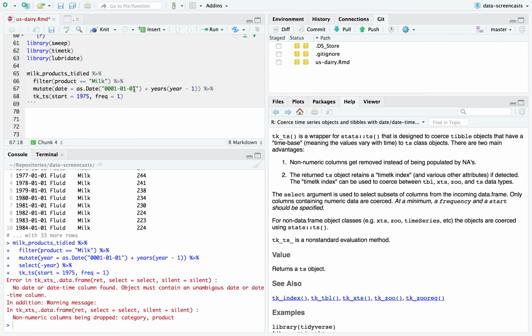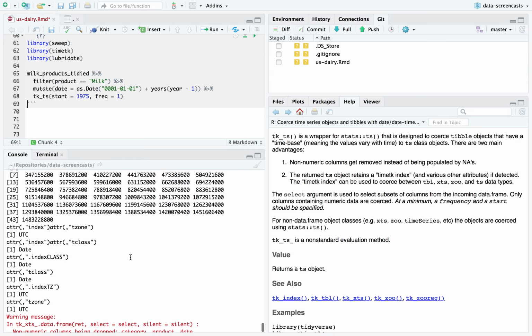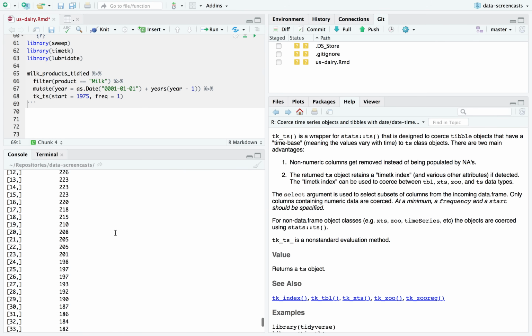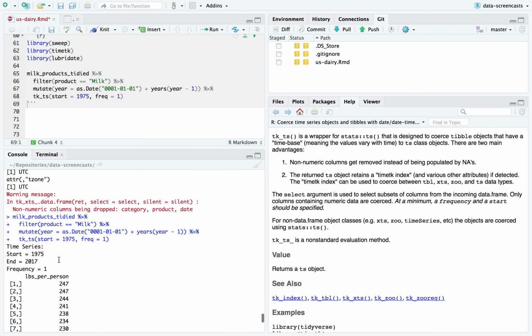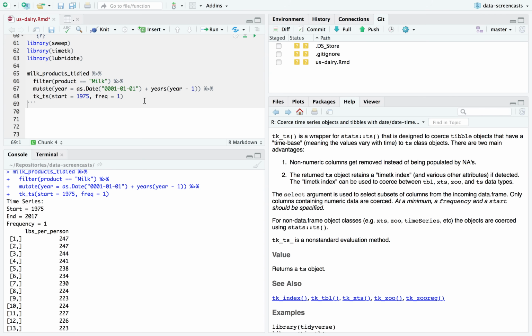If I said date is this, no, it would then remove the date column. I don't know why it's saying year is a non-numeric column. I kind of just thought it would be a date. I'm just going to stick with this for now. But so far the gist is that when I have one column, I probably want it.